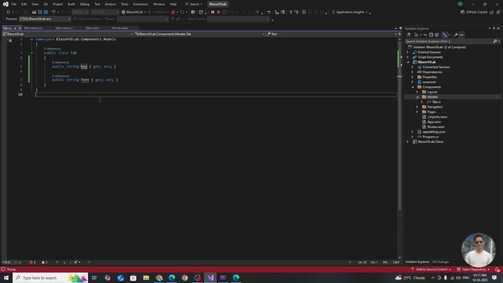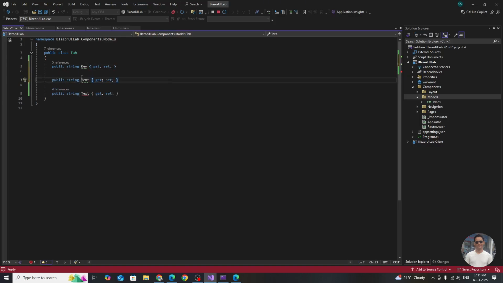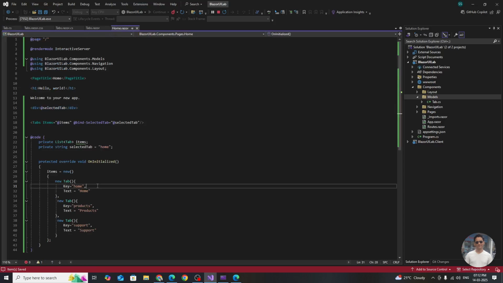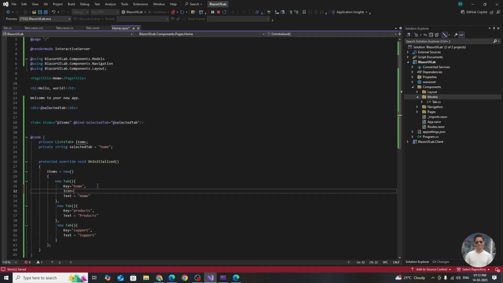We need to extend this tab class to have the icon property also. So we can say the icon, and then the icon property will hold the icons which we can display along with the text into our custom component. Now we will send these settings for the icon from our home. After that I can say icon, we'll use Bootstrap icons. You can use any one of your choice, but the logic remains the same.